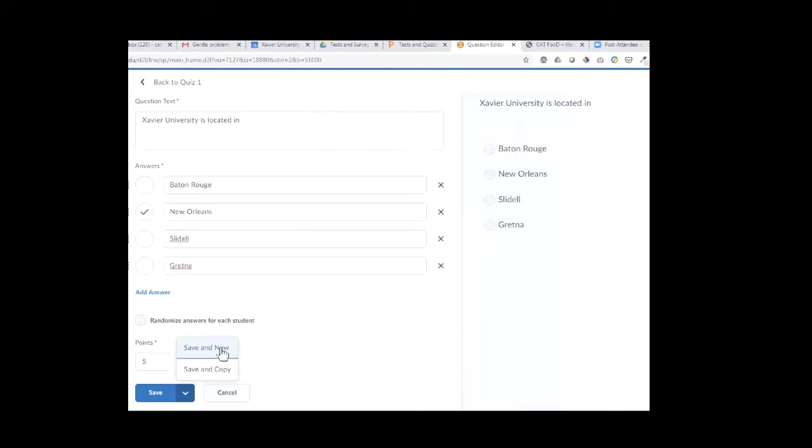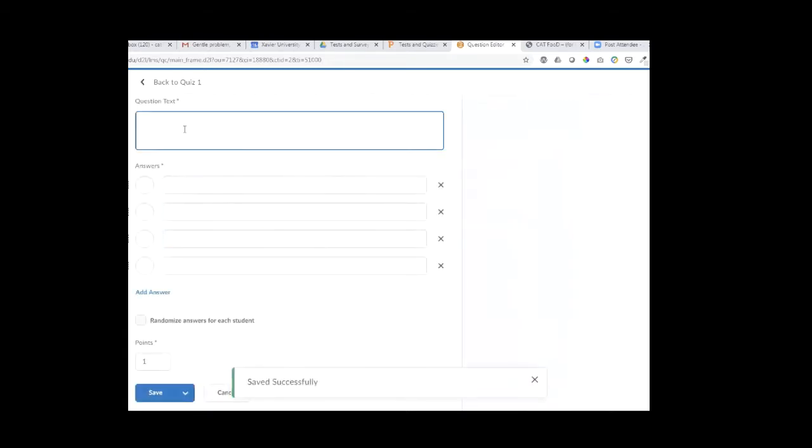If I say save and new, that means I'm creating a new multiple choice question. If I wanted to create another question type, then I would just click save and then choose the question type. So I'll say save and new.